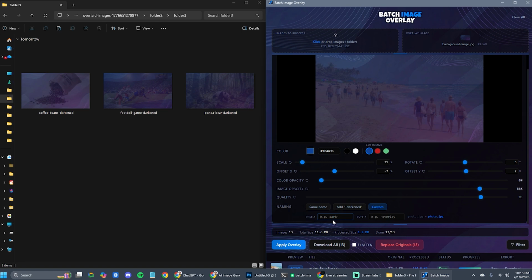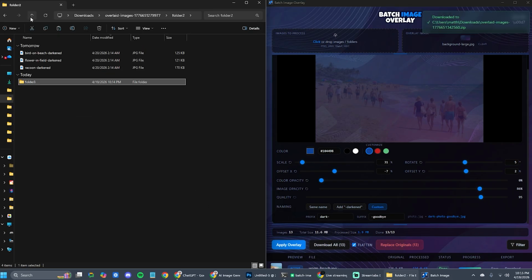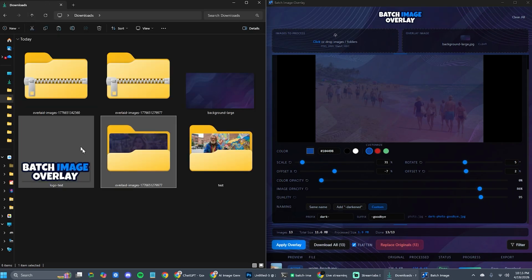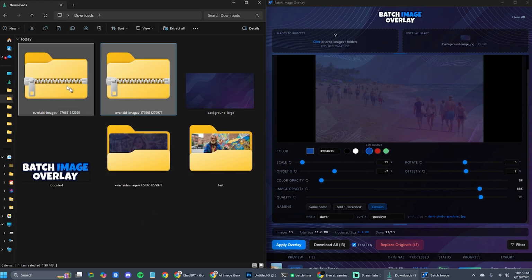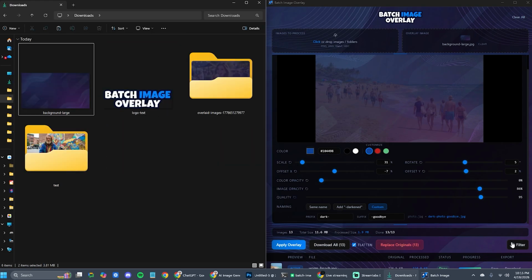So you can add a prefix. Just say like dark dash whatever, and we could even say, I don't know, let's say goodbye, right? And then we could just download this. So we're going to go ahead and flatten it again, and download all of these images. Here, let me delete these because I don't remember which one it was. Just download them again.